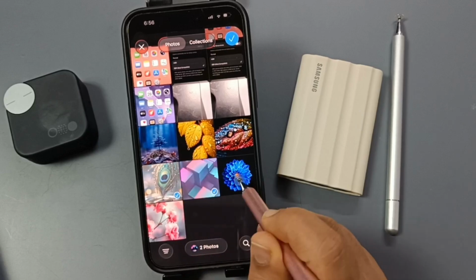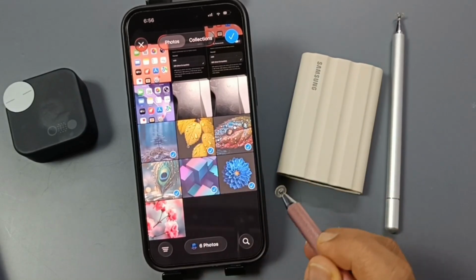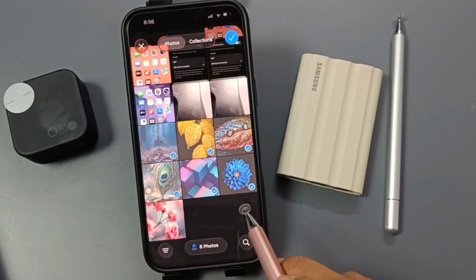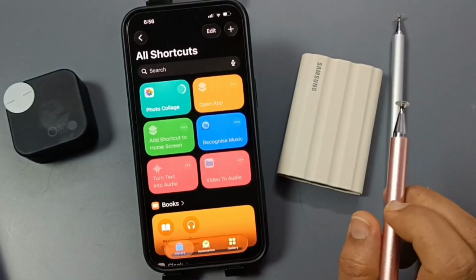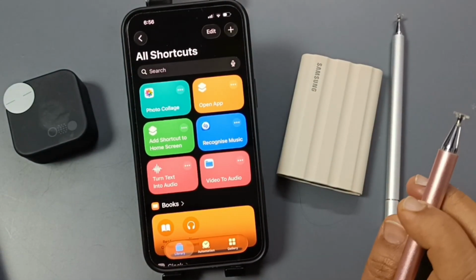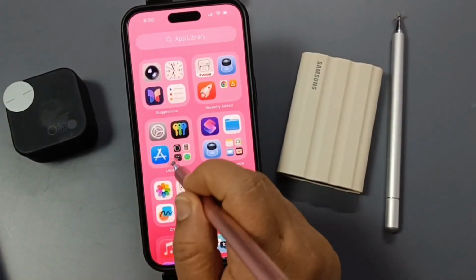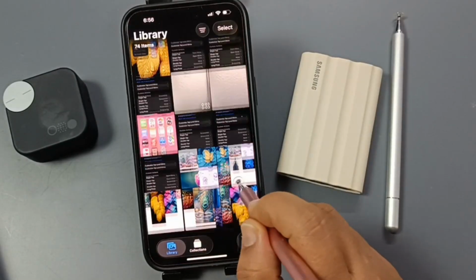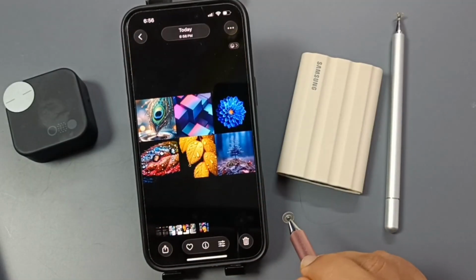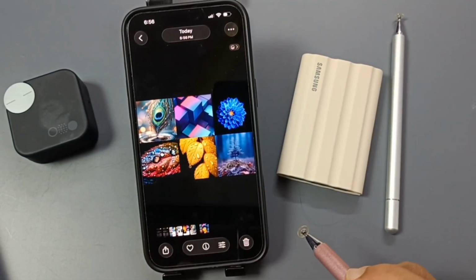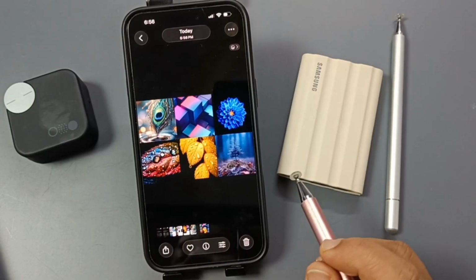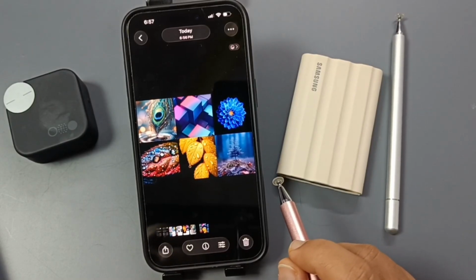So simply here I am going to select all these 6 photos. Tap on the tick symbol on the top right side. That's it, it created. Now directly go to your Photos application and go to the recent. So here you can see the combination of photos. So simply in this way, we can combine photos on this device.